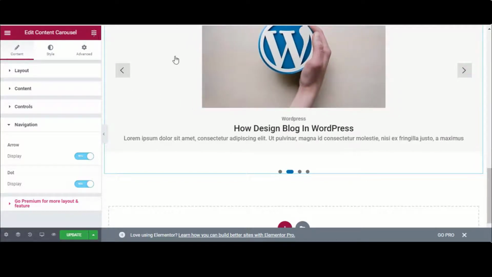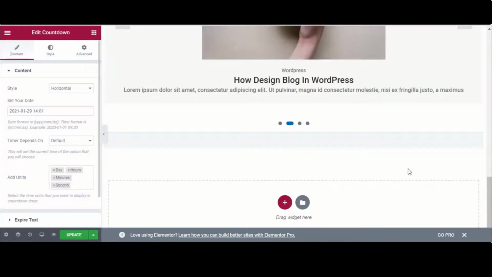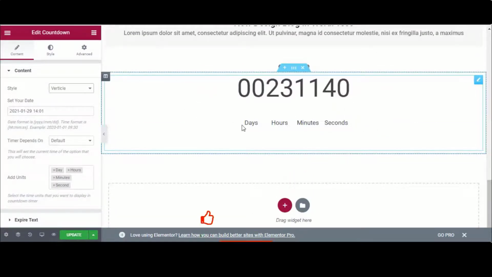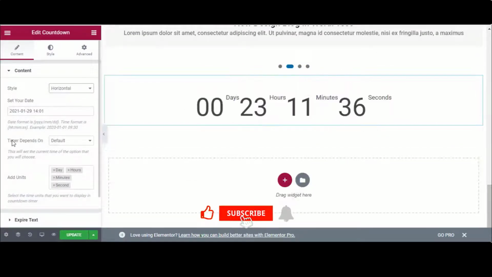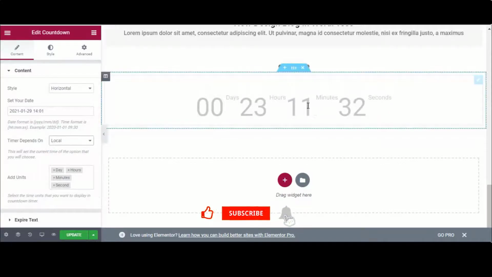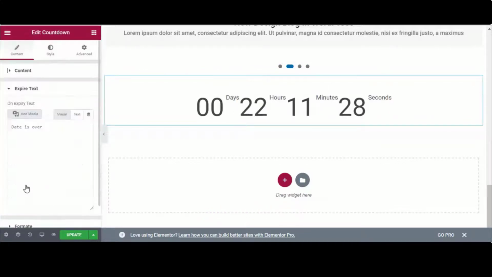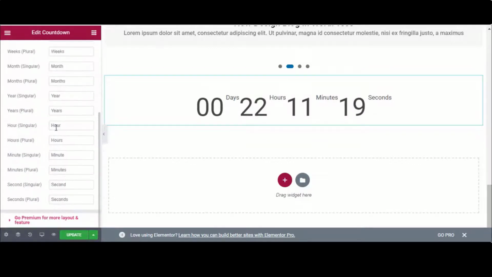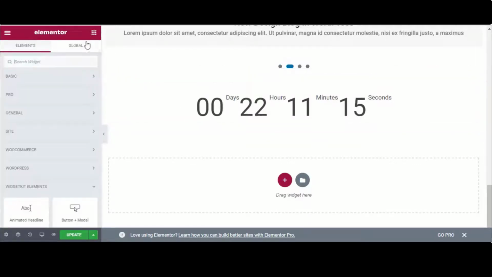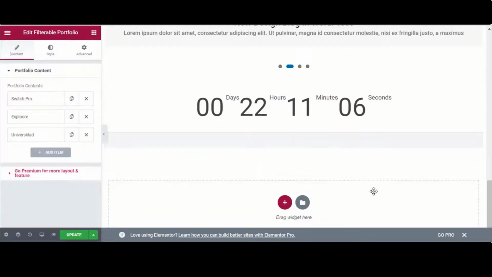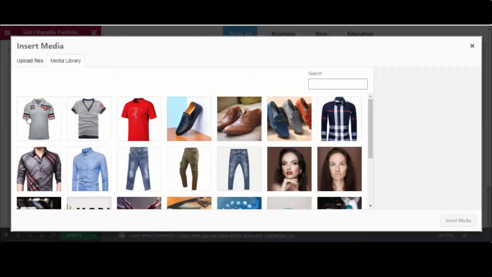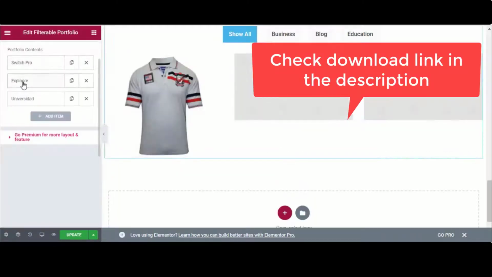This widget kit also allows you to add a countdown to your special events. Give it the style you want, then make it more exciting with the countdown to the end. Filterable portfolio lets you showcase your portfolio items in style. Play with different styles and customizations and show it to your visitors.